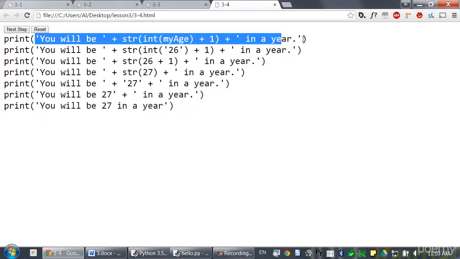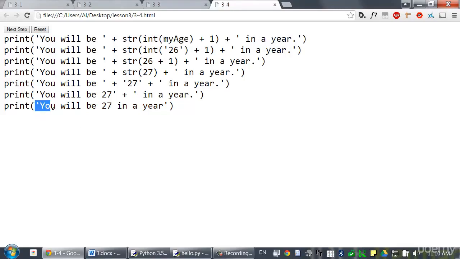And so all of this just reduces down to this string, which we pass to the print function call, which then gets it displayed on the screen. And that's how the entire program works.